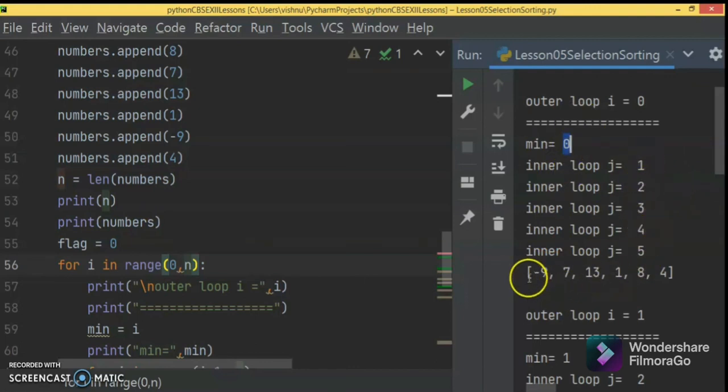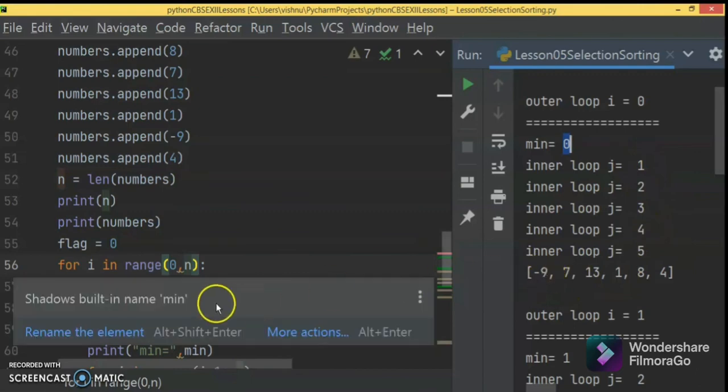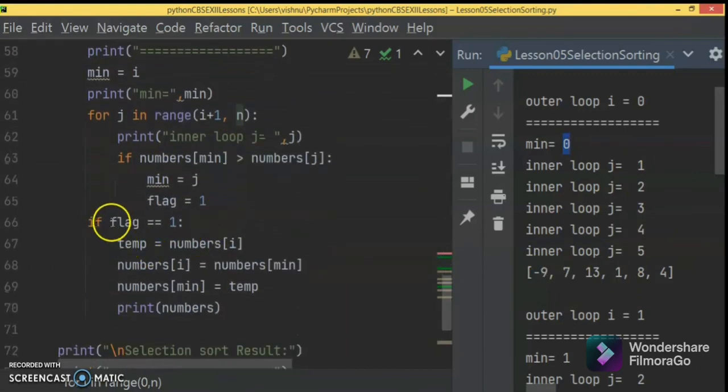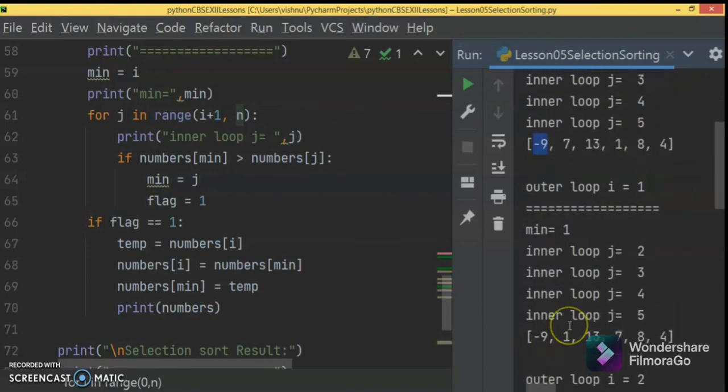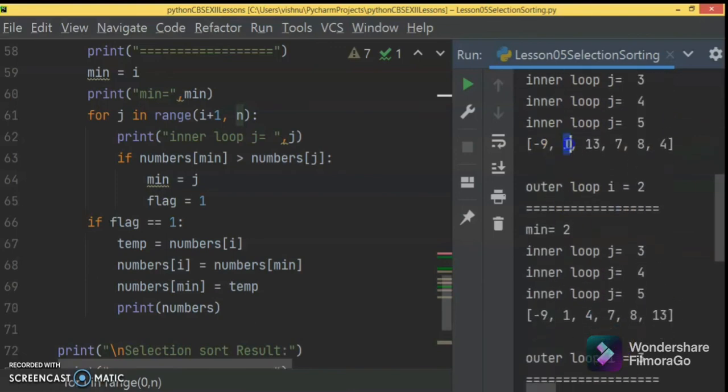After that, minus 9 is brought here because after swapping, setting the flag, everything, it has swapped both values. The rest of the items are here, and this 8 will be shifted here. Next we have to compare this list. From 7 only we need to compare. Already minus 9 is done. Next from 7 to 13, which is the minimum? 1. 1 will be shifted, 7 will be taken there. So both are over.